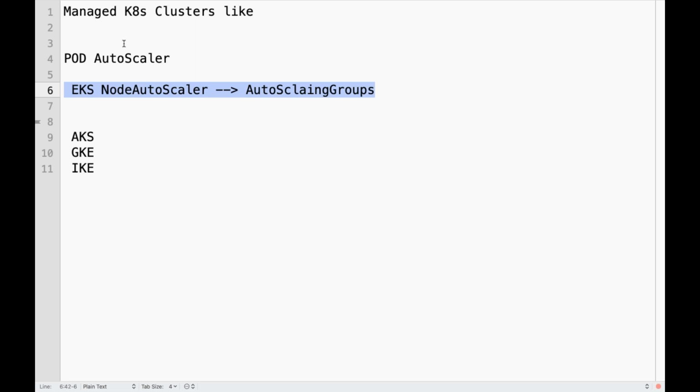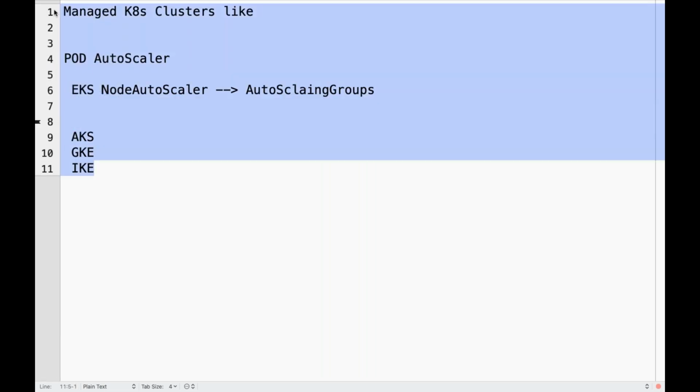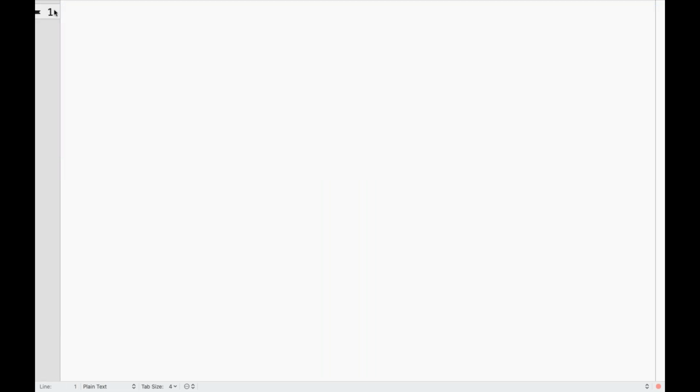But if it is a self-managed Kubernetes cluster, do I need to have enough servers upfront in my cluster, enough CPU, enough memory available in my cluster, to scale the pods automatically? Yes. So this is what pod autoscaler does. Okay.